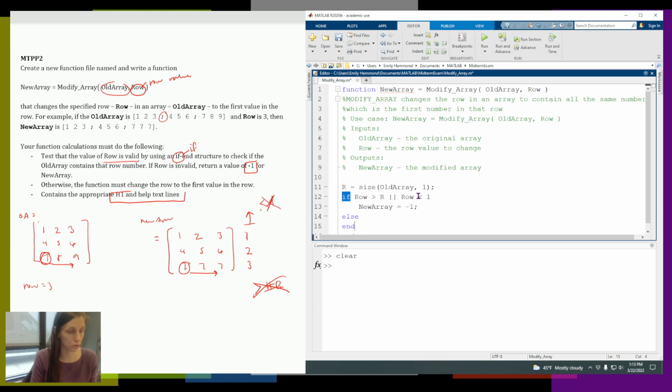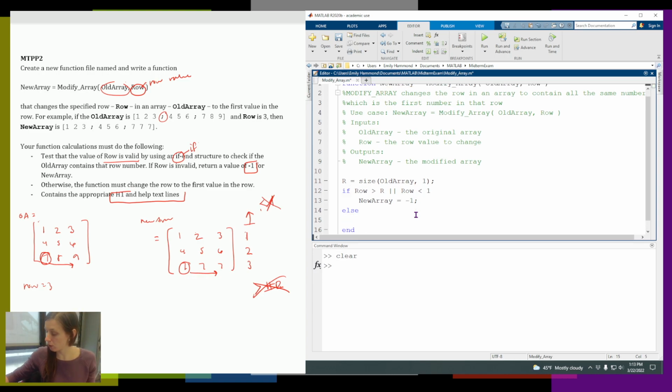Else. Otherwise, I need to go ahead and figure out what I want new array to be. So think about two sides of your equal sign. Where do you want to change? What do you want to change it to? I want to change this entire row. My entire row. So new array, row, whatever that row is, all columns. What do I want to change it to? This value here. That value is new array, row, comma 1.